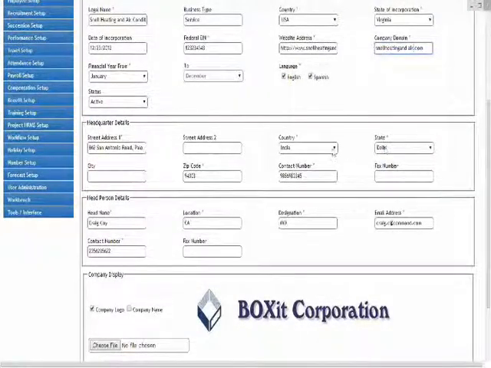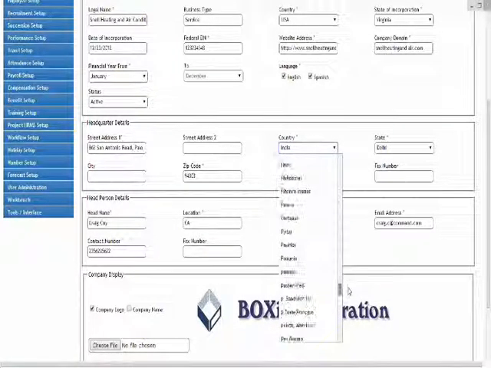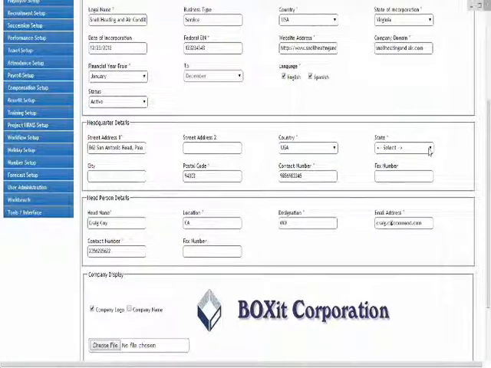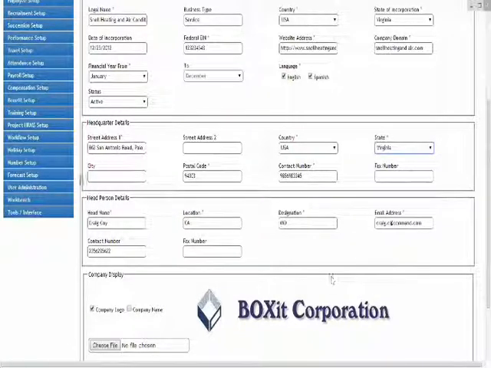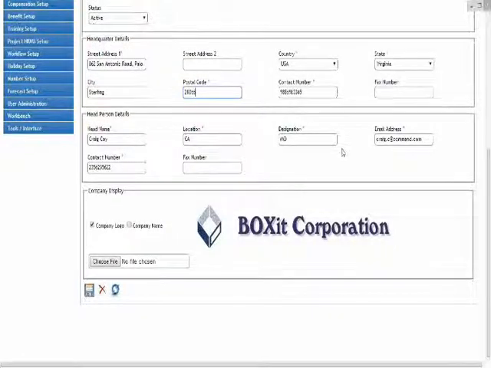I will fill in the headquarter information. This one is actually headquartered in the U.S., so I'm going to change that in my drop-down bar. And the state is, again, Virginia. City is going to be Sterling. And zip code for this company will be 21066. It has the same contact number as the other one, and the same contact person.